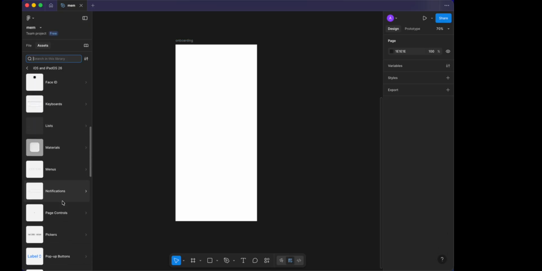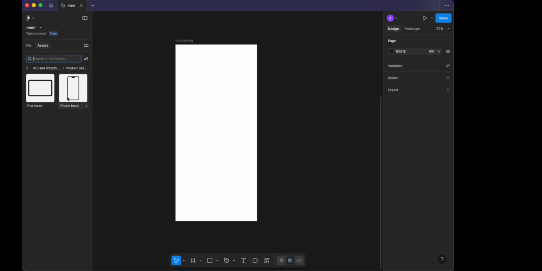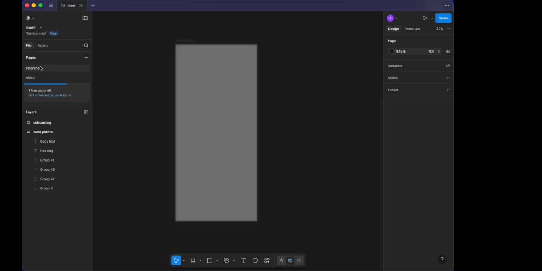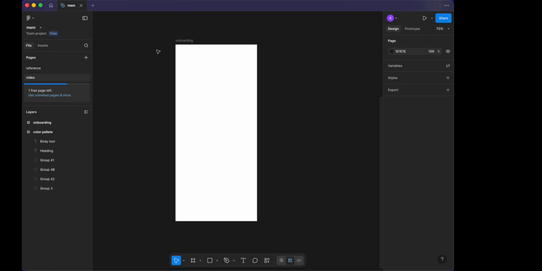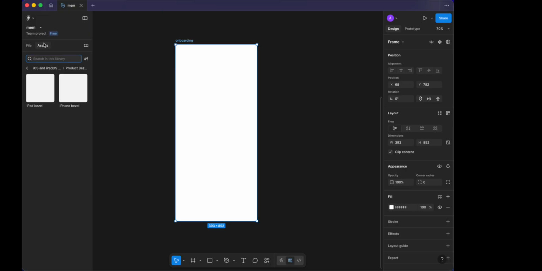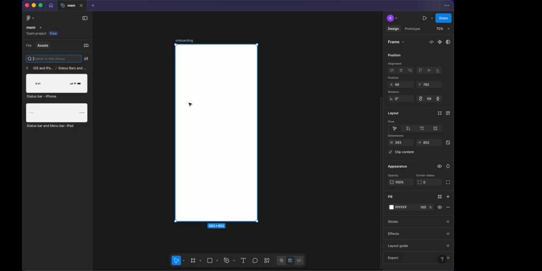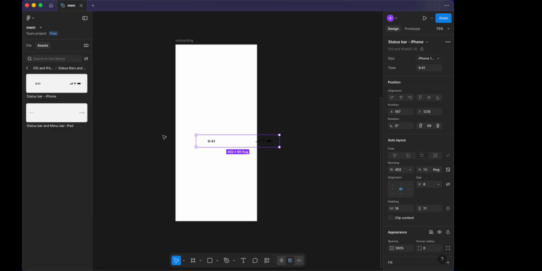So I'm just gonna go ahead and find it. I'm pretty sure it's here in product bezels. Oh wait, yeah, they have this one too. I don't know if I use this. Let me see. Okay, I didn't. I just made it like a normal rounded frame. We can do that too. Anyways, I just want to find the status bar. There we go. So status bar. I'm just gonna insert this here, and we can stick it directly on this.